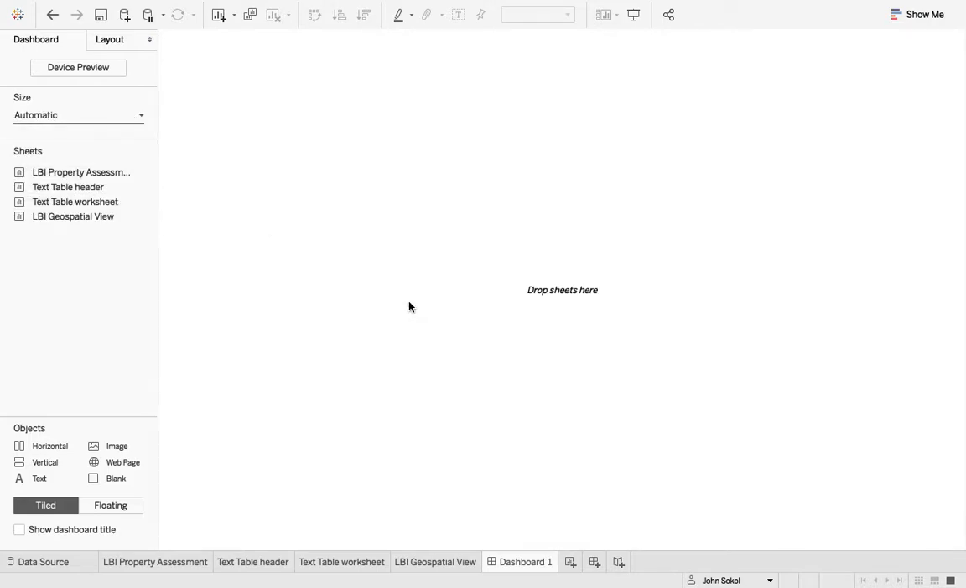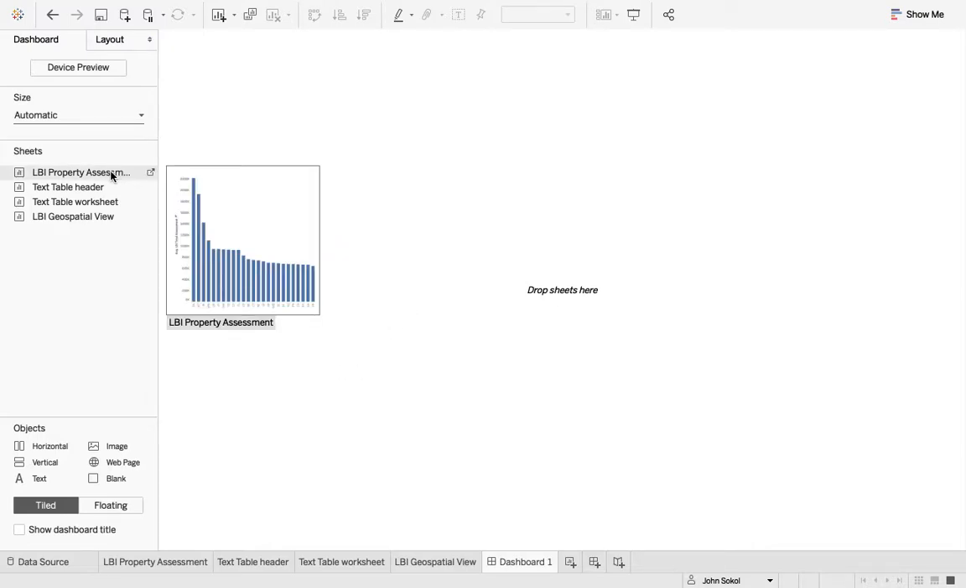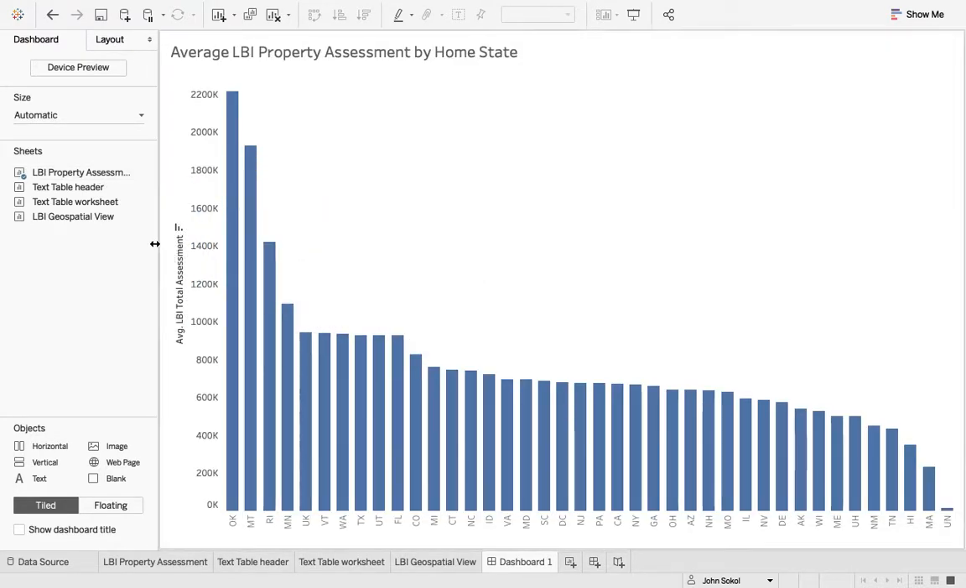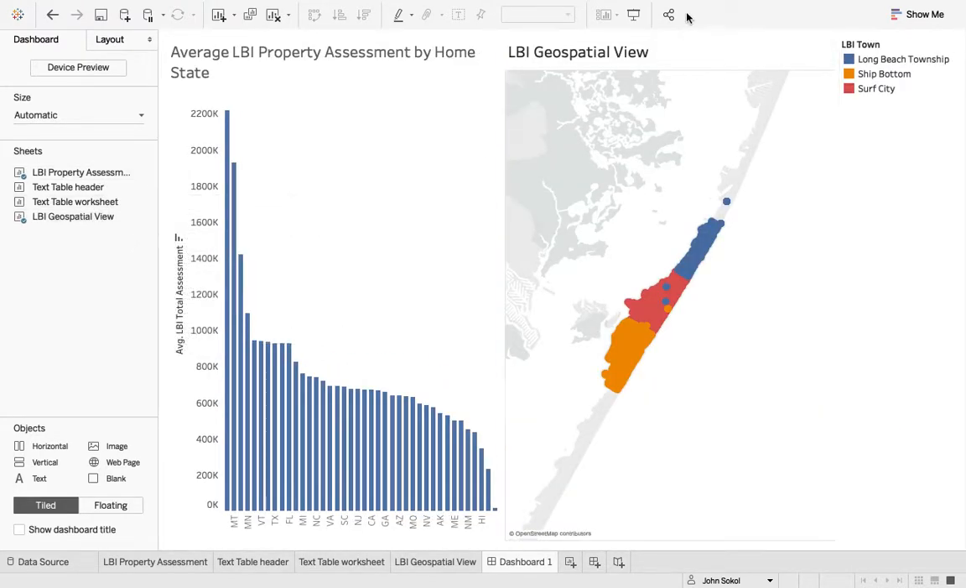I know the other guy in the other tutorial is not a fan of the automatic size, but I personally don't have any problems with it, at least in my experience, with the exception of the text box. The text box we'll keep separate, but we'll cross that bridge when we get there. Let's start adding all our worksheets. We'll do the bar graph first, and then the geospatial view second.